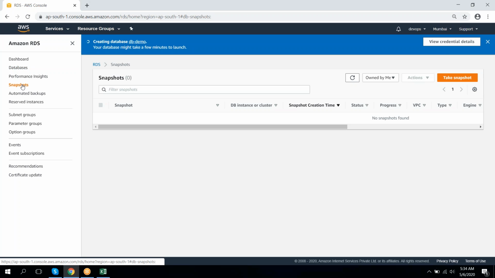So let's talk about snapshots. What do we mean by snapshot? Snapshot means point in time backup. Another meaning of snapshot is incremental backup. Let's say that you have a database and the size of that database is 1 terabyte. Trust me, 1 terabyte is a very big size for any database.